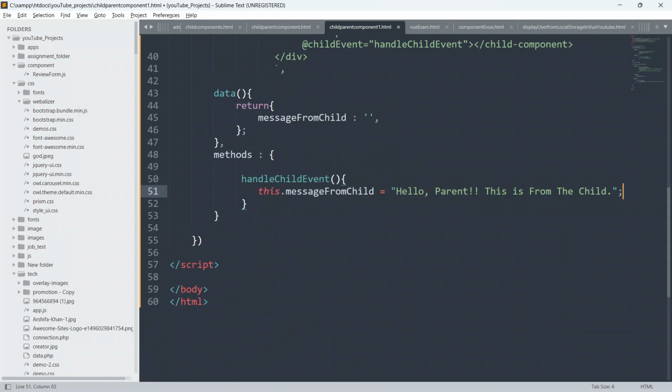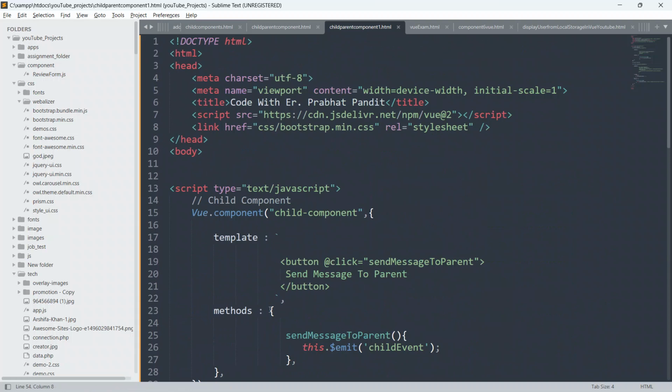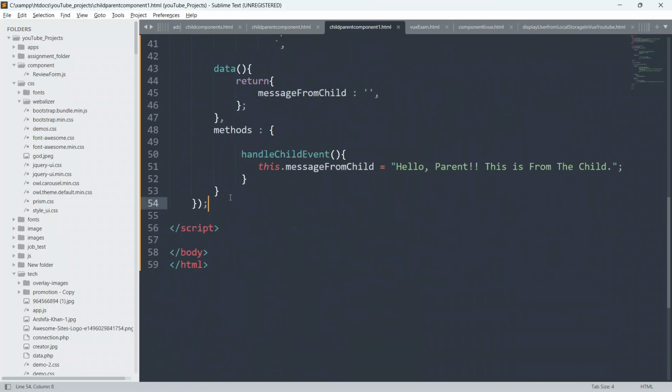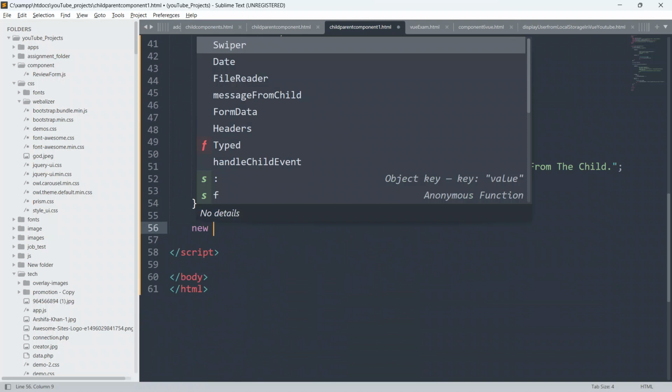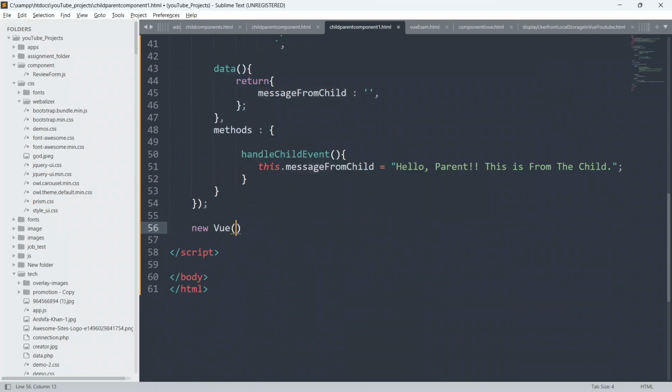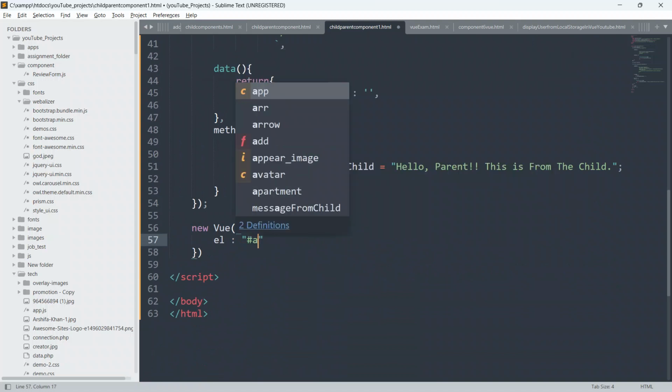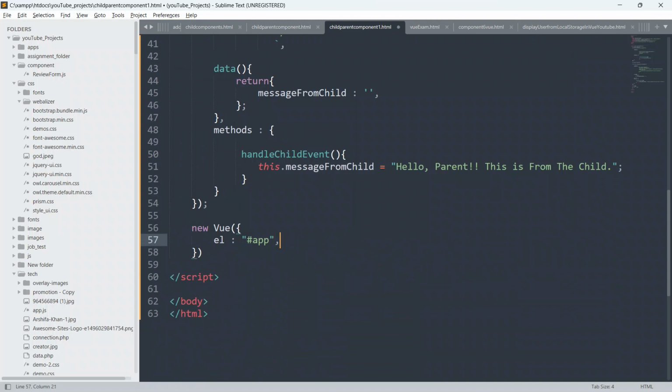Close this, and now we have to create our Vue.js instance also, so that we can mount this Vue.js to our UI part. For that, we generally create a new instance of Vue. So we will say new Vue, open and close parenthesis, and inside this we give our curly braces, and we say el, give colon, and in double inverted commas put hash and app, and put a comma.